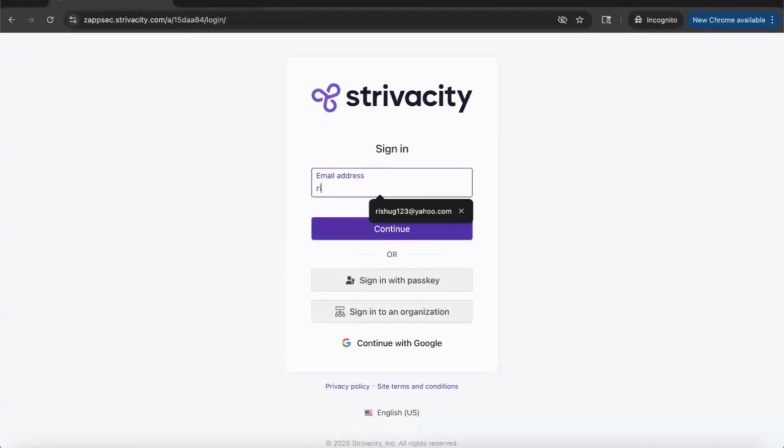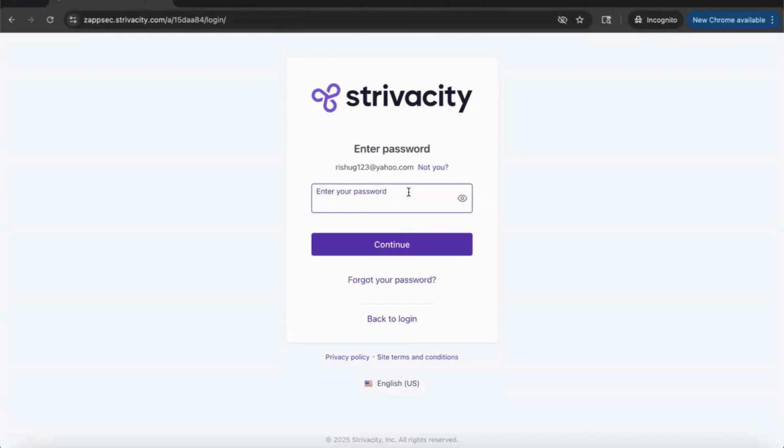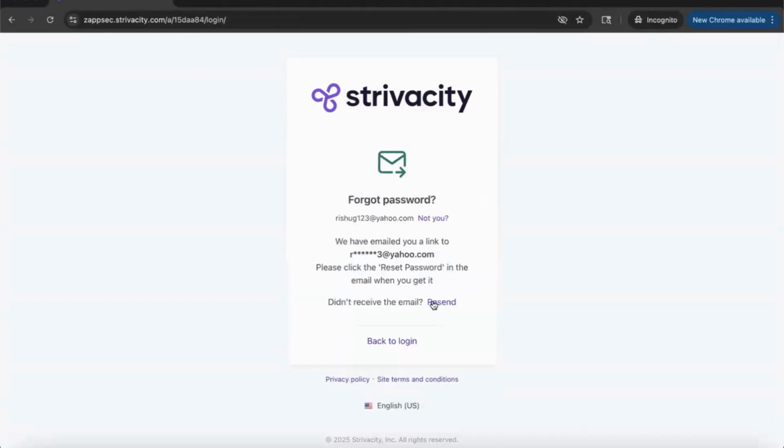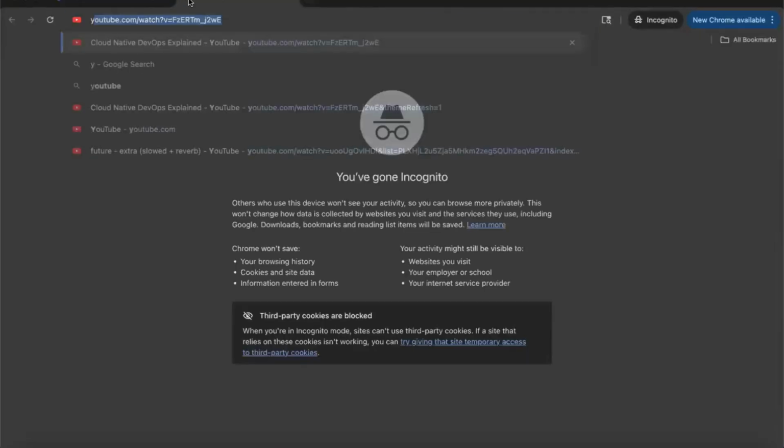Okay. Now I'm going to simulate this just like we're logging in for the first time. I enter my email on the login screen. Now, instead of signing in with my password, I'm going to act like I don't know my password. So I'm going to click on forgot password. Now, since this user doesn't have a password yet, we reset with a magic link. This is the way Strivacity promotes password reset.